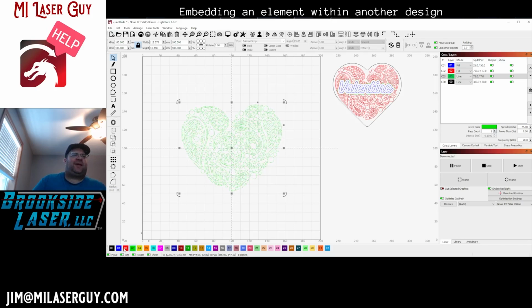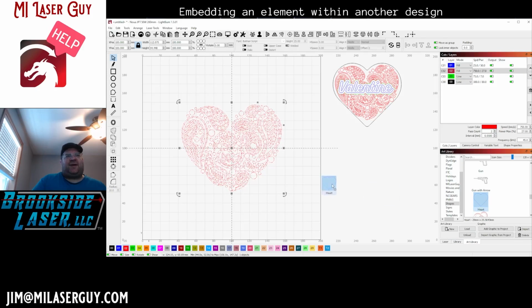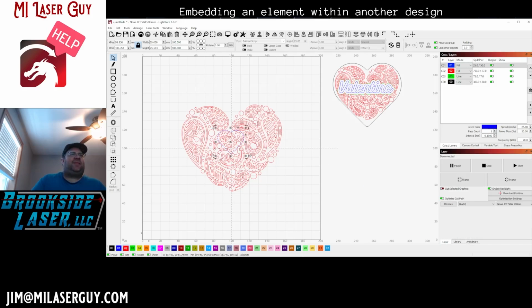And I'm going to move this to my fill layer that I've set up over here. And then I have a heart in my art library, so I'm going to grab that. I have another video about setting up art libraries, but I will try to find it and link it below. Otherwise, I'll be creating a new video here with my new format in the not too distant future. So let's get started here.